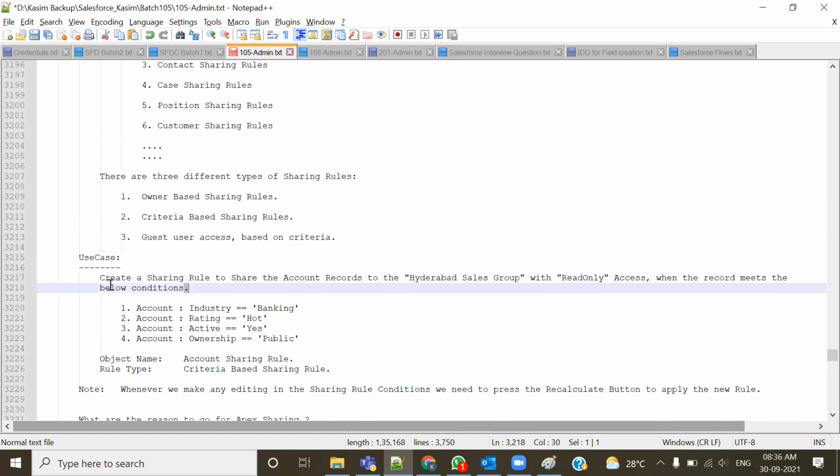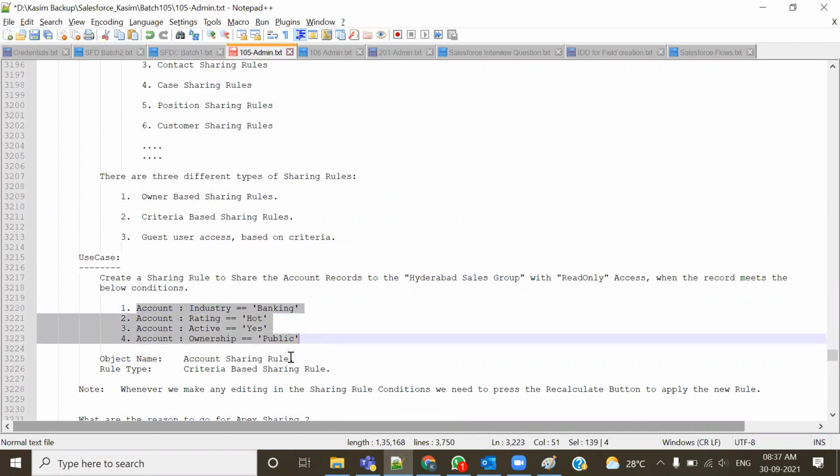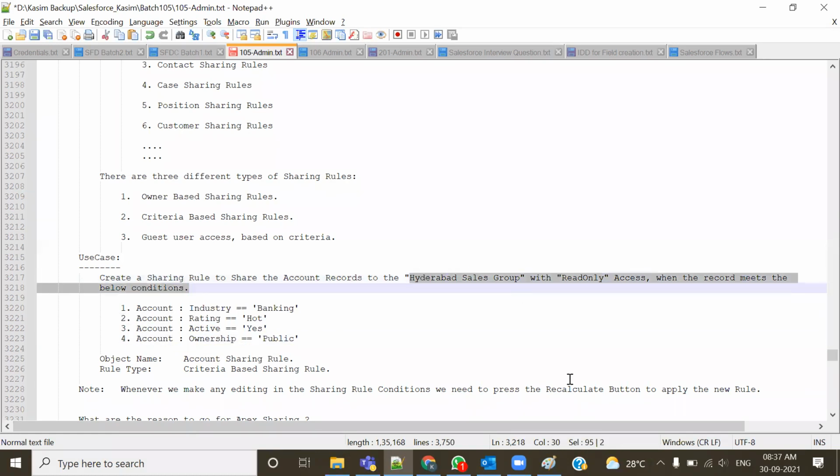When the record meets certain conditions: if the account industry is banking, if the rating is hot, if the active status is yes, and if the ownership is public. Whenever I store any record inside the account object, if it meets all these conditions, the record will be automatically shared to the Hyderabad sales group with read-only access. So I need to design that.